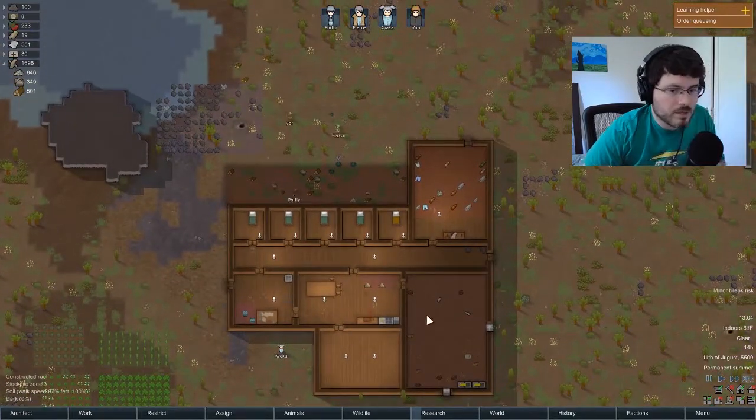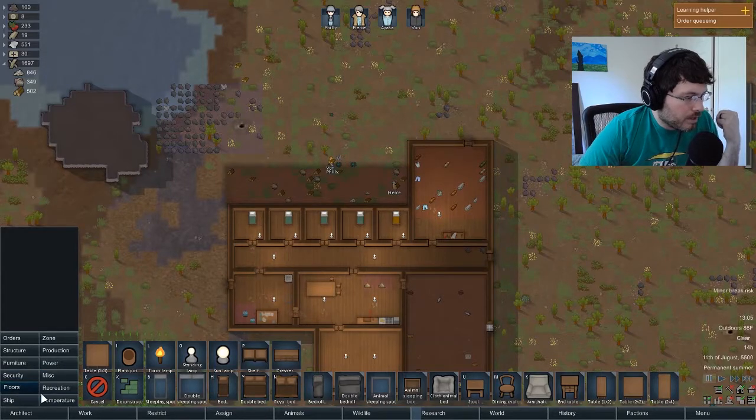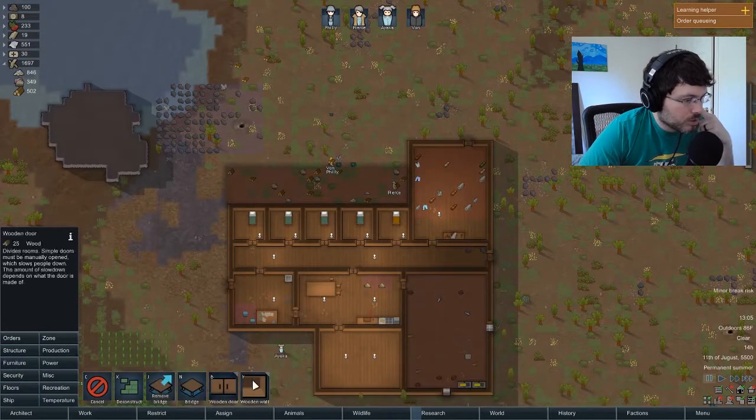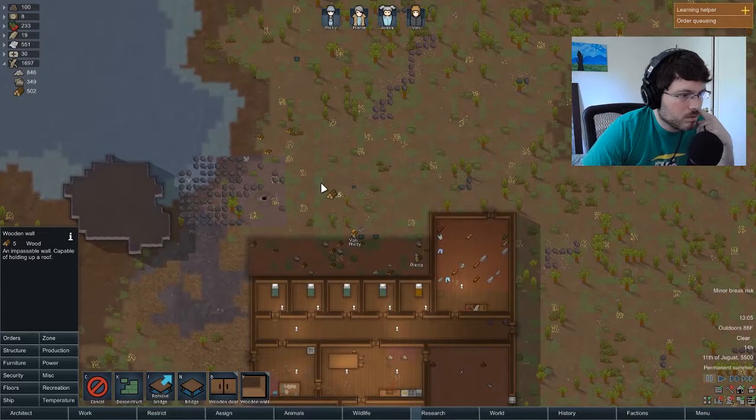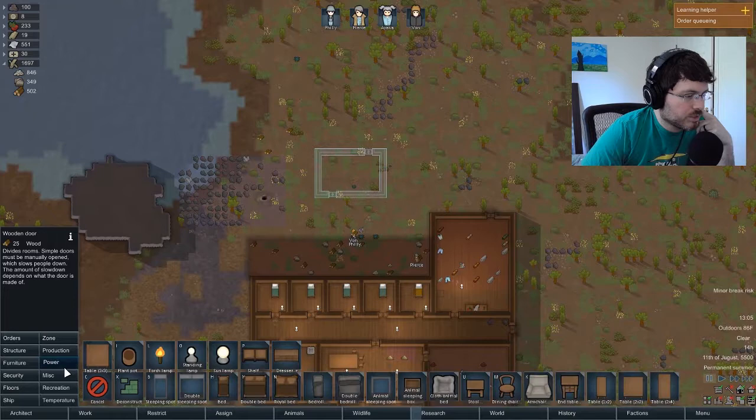Got more wood so we can, let's see, build our stone cutting room. Let's go to structure, wooden wall. Just build a little area right here. Put a door here, door there. And we'll start out with just a torch lamp for light for now.